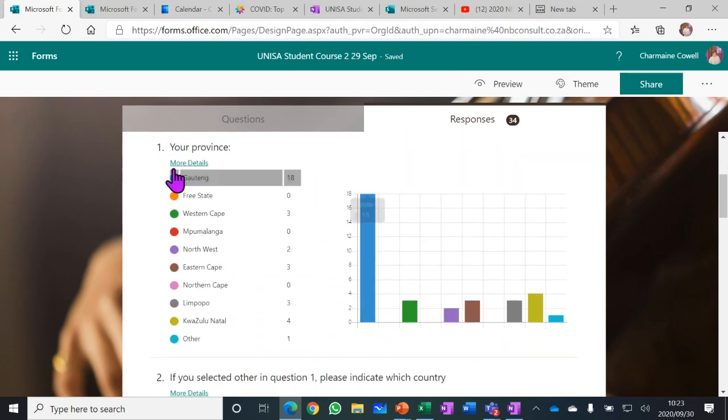So your first question was, what province are you from? So I hover over Gauteng and it goes to the graph, and so on. So UNISA can see what province you're from. If you do not live in South Africa, you would have to select other.